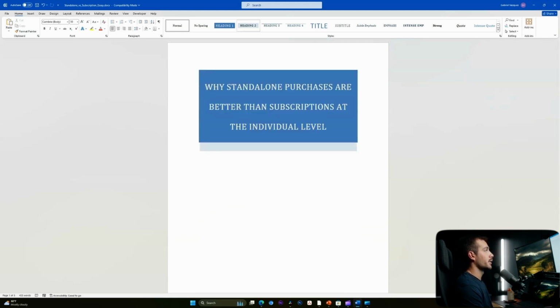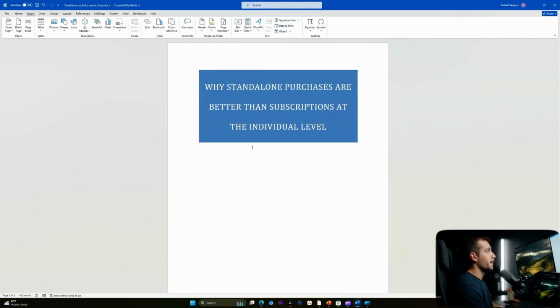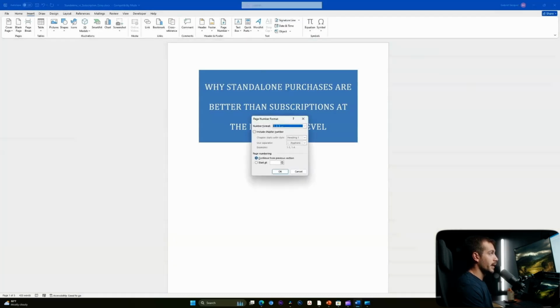Now, in this case, I want my page 1 to actually start on page 2. And here's how we're going to do that. So going back to the Insert tab, underneath page numbers, we're going to select Format Page Numbers. Now here where it says continue from previous section, change this to start at, and change the value of 1 to 0. So I'll click OK.